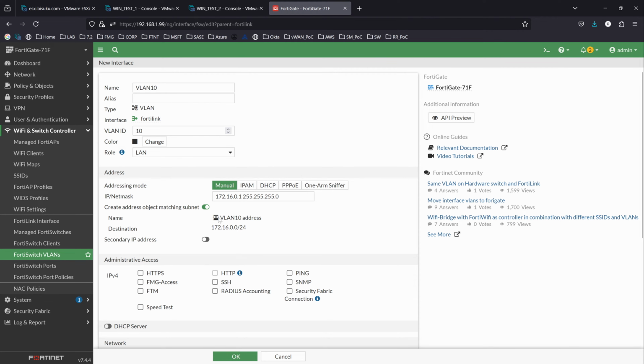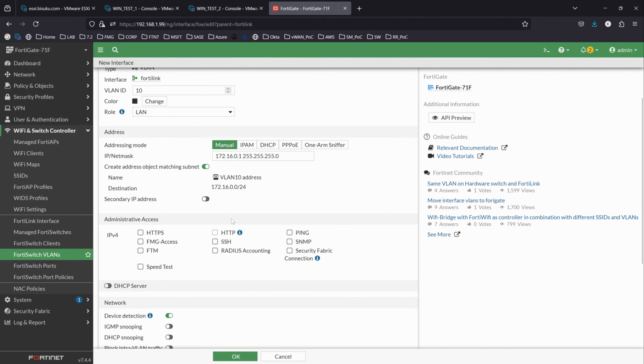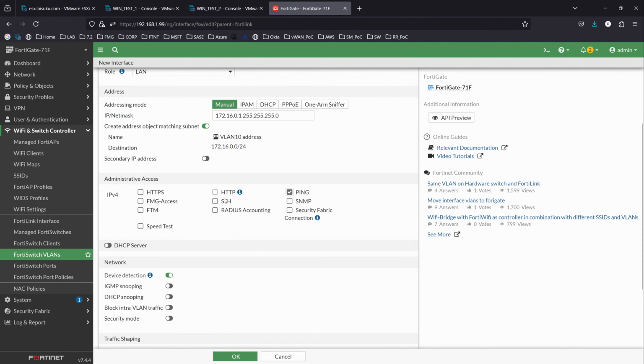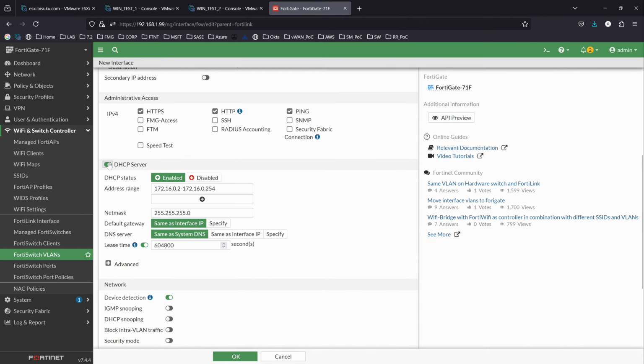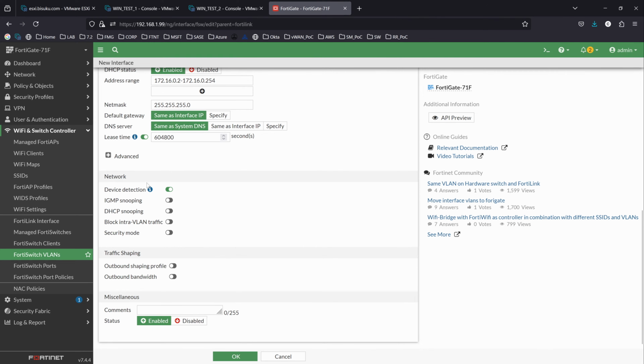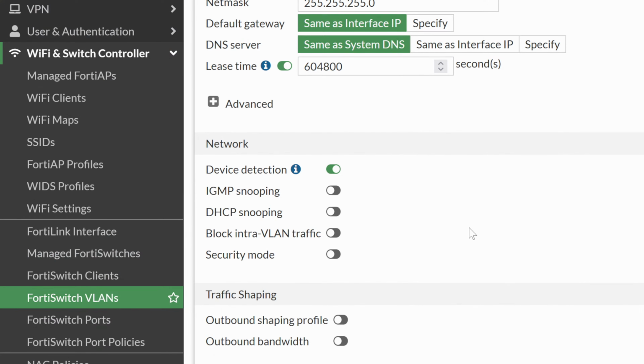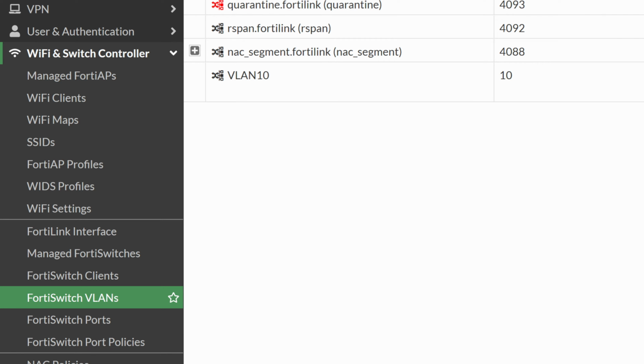All right, and we're going to create a firewall object for this. And we can allow pings and HTTP. We need the DHCP server for our devices. And look here, this is where you can enable or disable intra-VLAN traffic. Right now, we're going to leave it disabled, and we can just go ahead and hit OK. So we have that VLAN created. We are going to assign it to some of our ports.